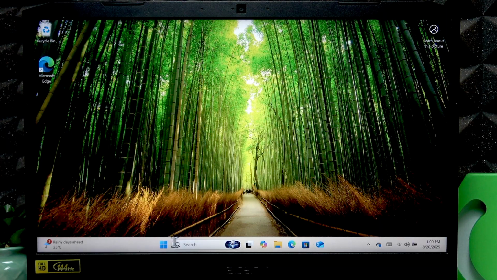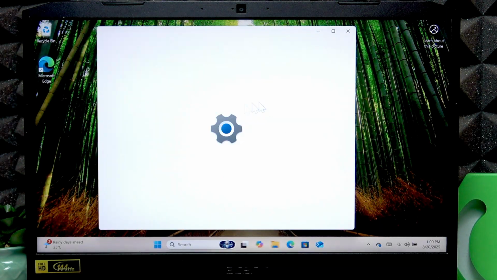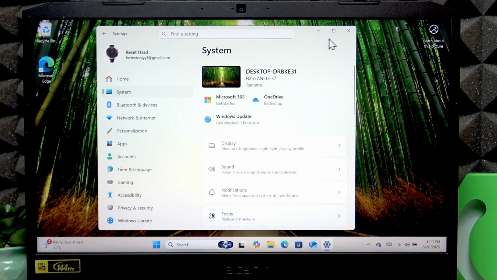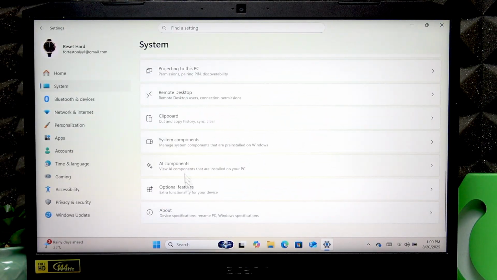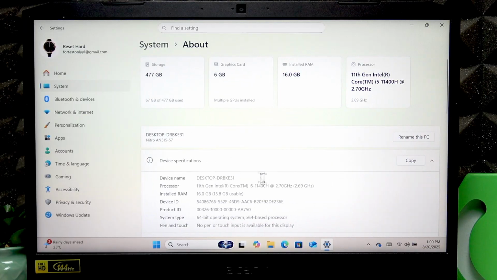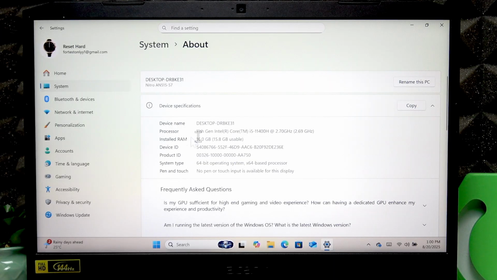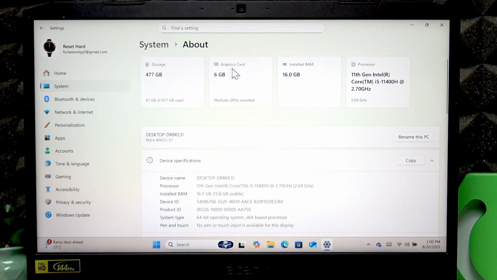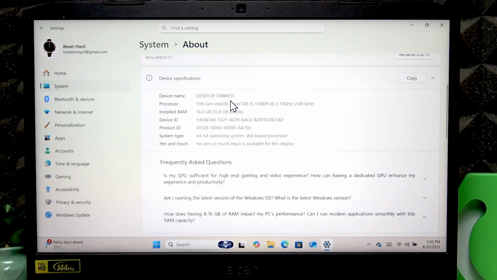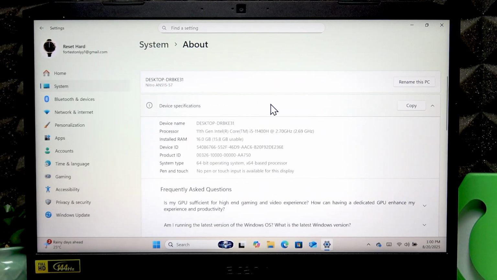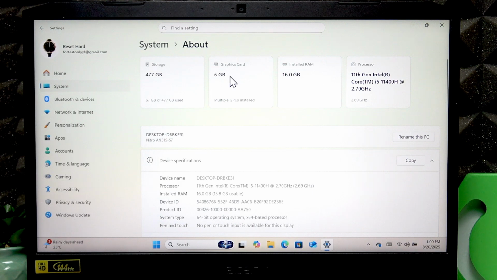To do that, you have to open the Start menu, then go to Settings and select System, and then in System go to About section, and in the About section you will find the graphics card, and as you can see it says that multiple GPUs are installed. So here we won't find the name of the GPU, but we can see the amount of video memory on it.